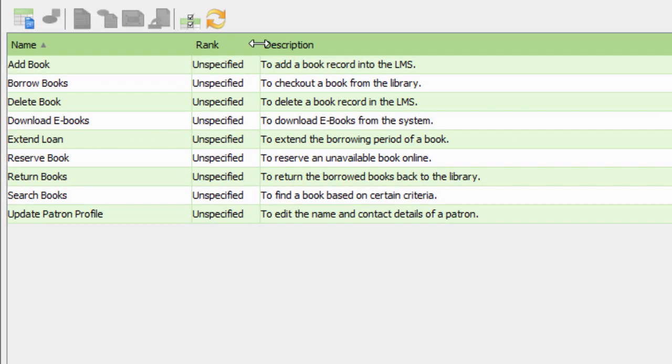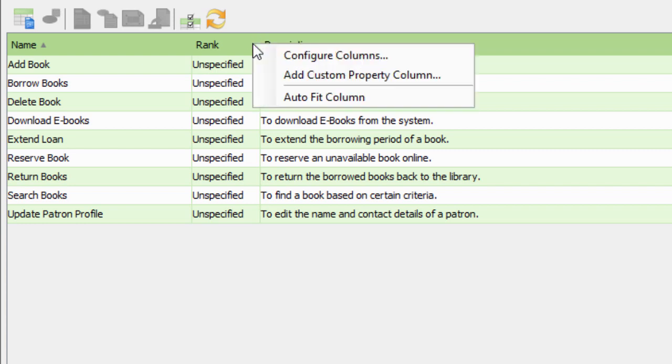Besides setting the priority of the use cases, I also want to decide in specific the use cases to be completed in different releases. Therefore, I need an extra column to document the release planning notes. There is no built-in property for use case that serves this purpose, so I have to add a custom property for this. Right-click on the header of the table and select Add Custom Property column.